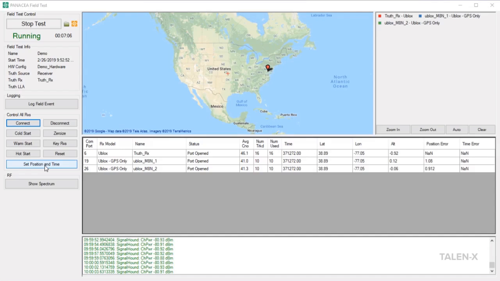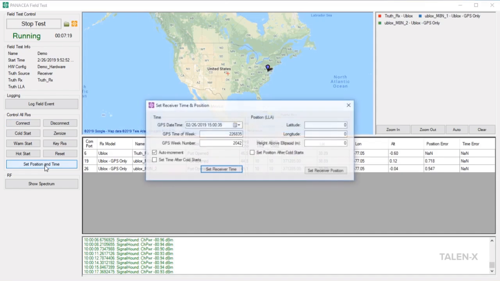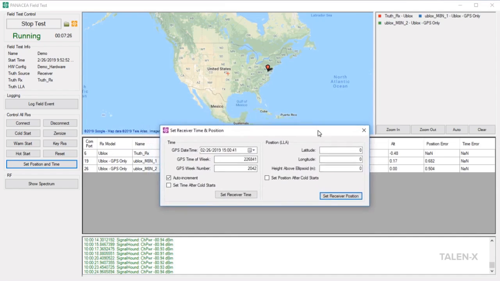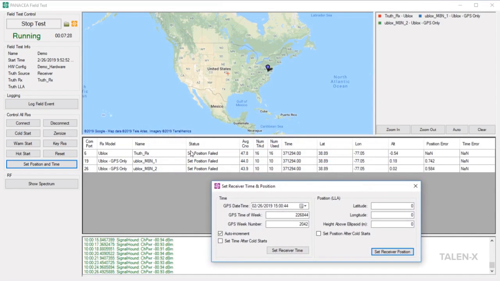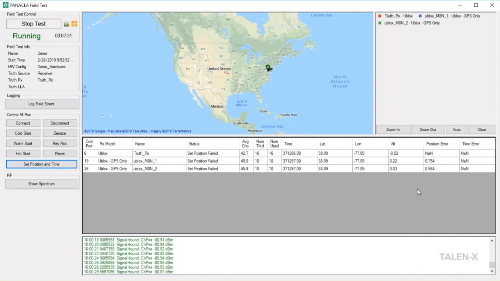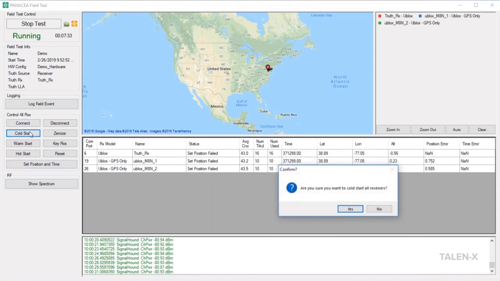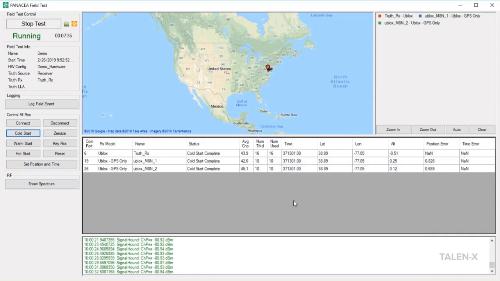One thing to keep in mind is that not all receivers support the full list of receiver commands. Receivers that don't support a command will not receive the command when you click on it in the runner. This will also be reflected in the status column for that receiver. A quick example: if I try to set the lat, long, and altitude to 0, 0, 0 on my u-blox receivers, we can see in the status column, set position failed. However, if I wanted to cold start all of these receivers, we can see cold start complete in the status column.